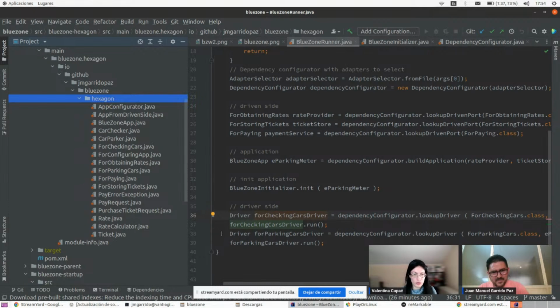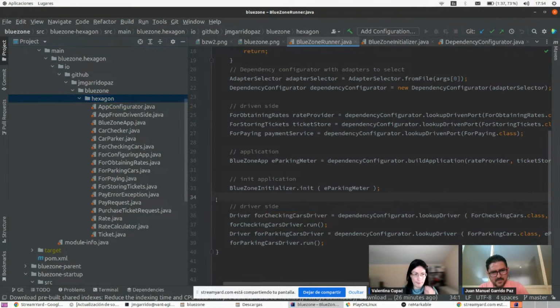Yes, and just to add to what you mentioned here, in hexagonal architecture there is no prescription regarding what will be the internals of the hexagon. So it could be flat like that, or it could be packages, ports, driven, driver, or any other structure is also valid.